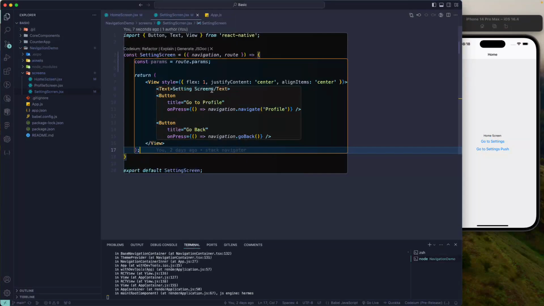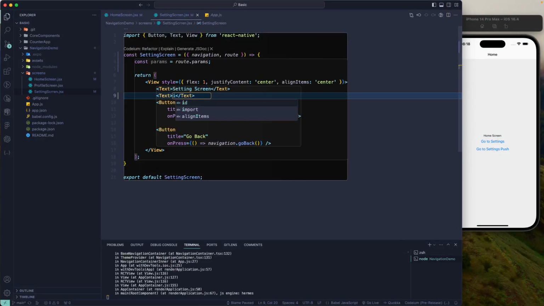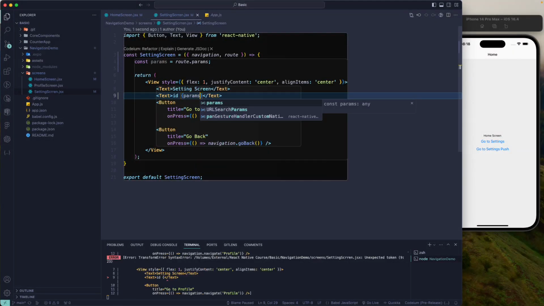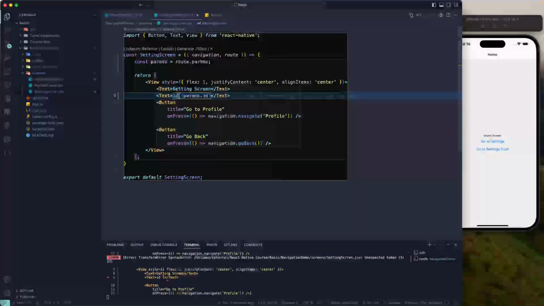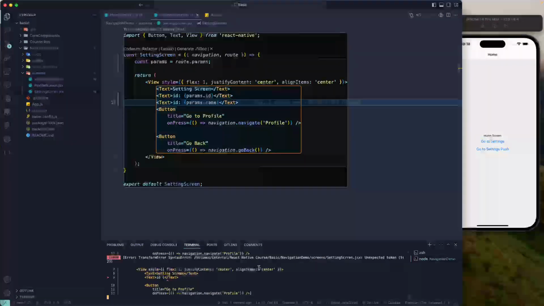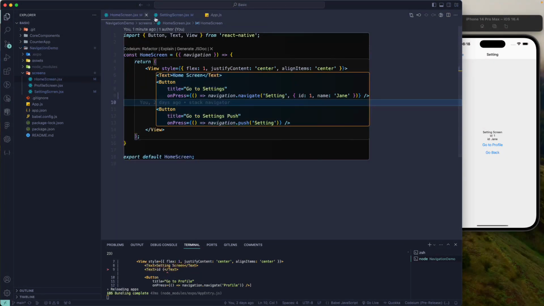So let's go over here, and let's just add that particular text. Let's add this one, let's say ID over here, and what we need to do is get it from the params, right? So that will be params.id over here. We want to get that one, and let's set this, and we'll also get the other one, which is the name, right? So params.name over here, and let's try to reload this one, and we'll go to the settings, and now we get the ID and the Jane that we are passing as the parameter from the home screen over here.